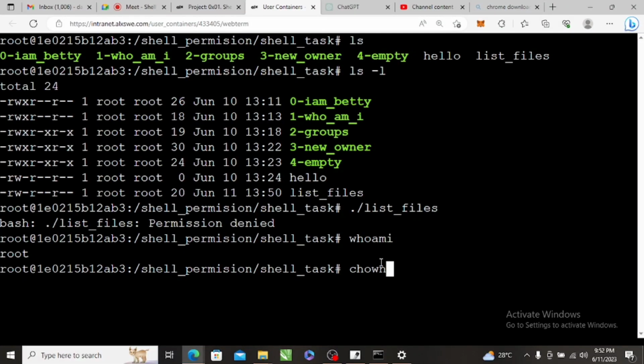Is it chown? Chmod, chown? Mod. Yes, change mode. Thank you. The one I was inputting was change ownership. Okay, so change mode. You want to change the modification of this particular file.